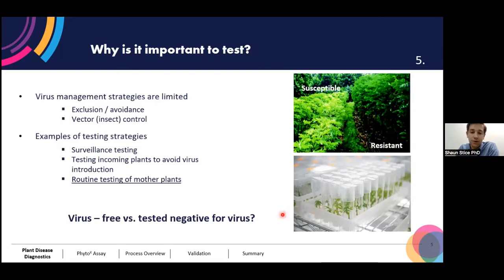In a lot of specialty crops in the US, this is done through the National Clean Plant Network, which is a federally funded program to provide virus-free propagation material for a lot of fruit and nut crops. Obviously, due to the regulatory status of cannabis currently, that is not something that is supported nationally.